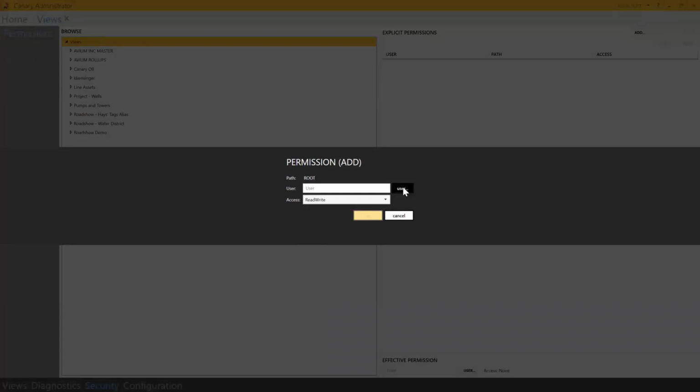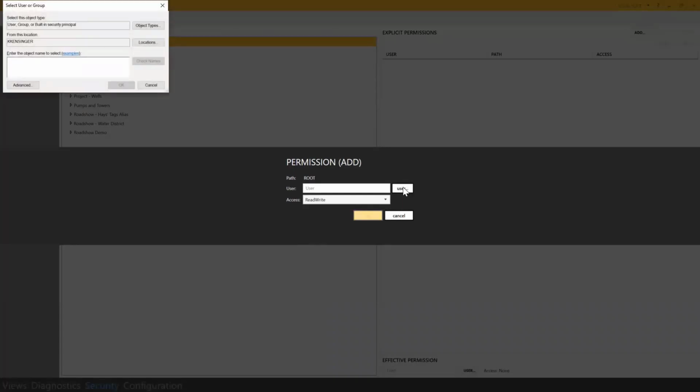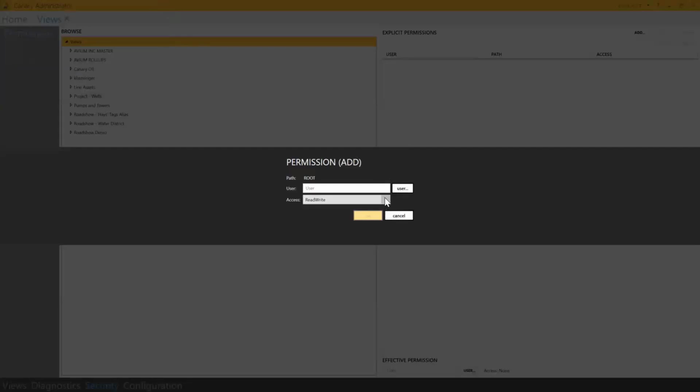So if we select user, it will launch the Microsoft Object Picker user interface. And now we can select either an individual user or a group that's been established with Microsoft Active Directory or a Windows local account. So once the user info is listed, you would just click OK, and then you can choose the level of access you want to grant them.